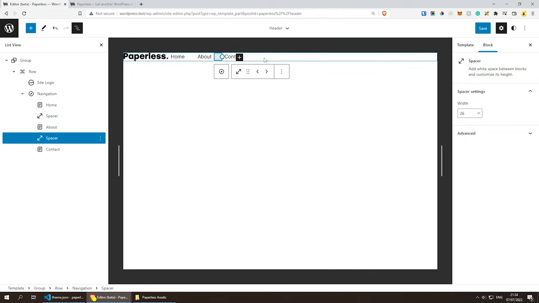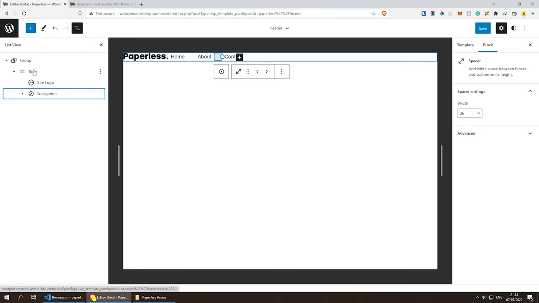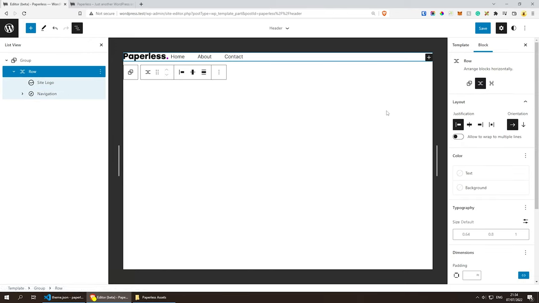Now, the next thing that we need to do is align the objects. So the logo and the navigation, we have them here. And what we can do is click on the row, and we can use the justification tool in here. So we can justify them to the middle, to the right, left, and so on. But this option here, if you're familiar with Flexbox, is basically going to push both items, one to the left and one to the right, which is exactly what I want, just like so. So the menu is on the right side. We can allow the wrap on multiple lines if you wish, and that should be good.